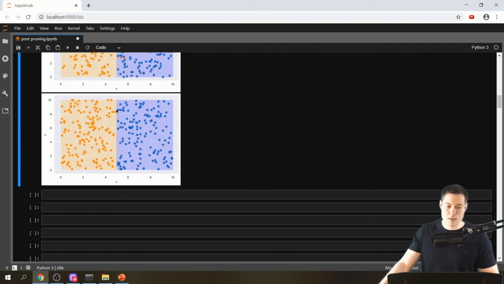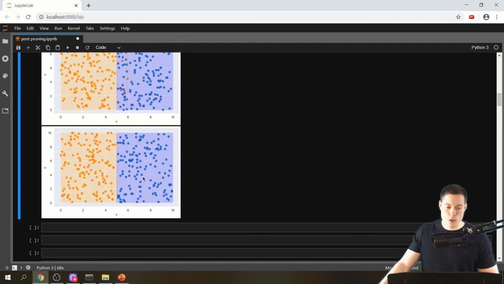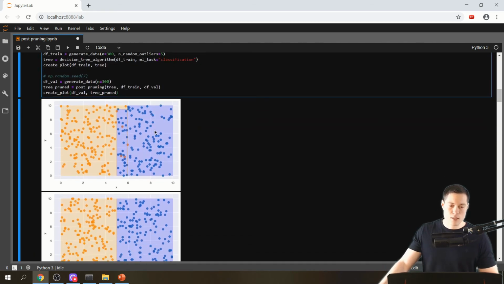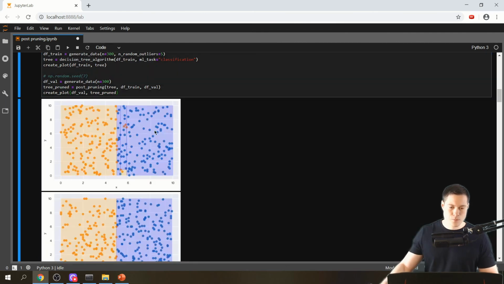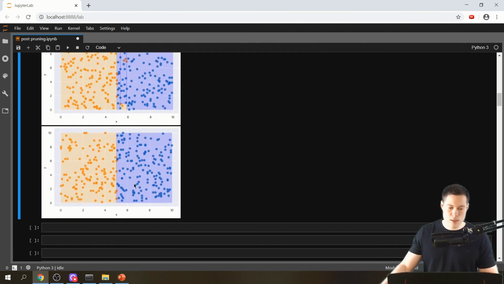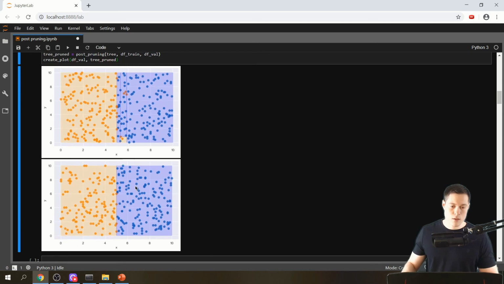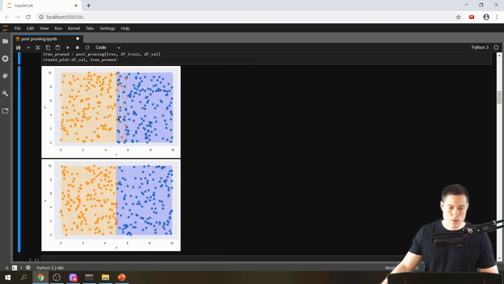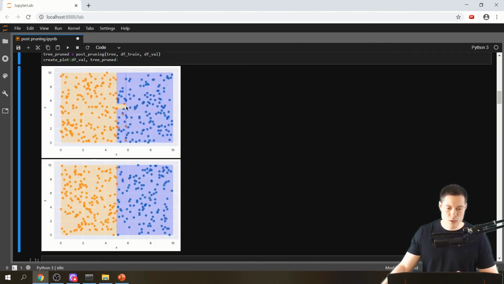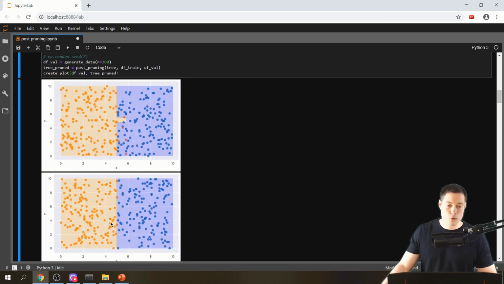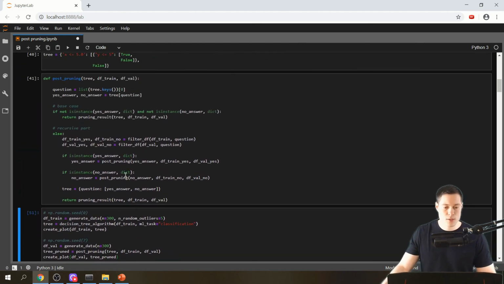Again, it's our basic tree where we just ask this one question, where x is smaller or equal to 5. Let's run this again to see it a couple of times. Here we have this tree, and again it's pruned back. Let's run it one more time. Now we have such a tree, and again it was pruned back. One more time. Now we have this tree, and again it's pruned back. So our post-pruning function seems to be working now.